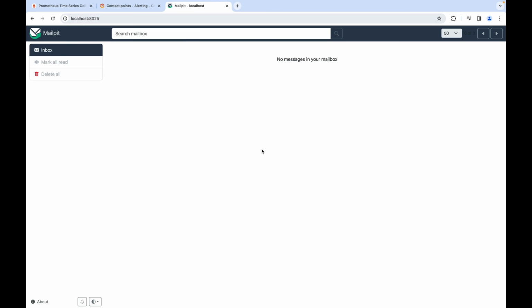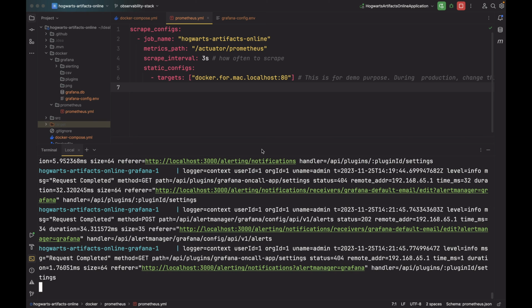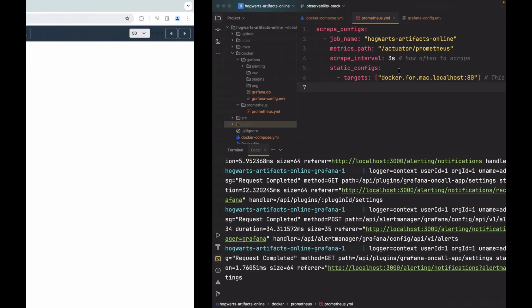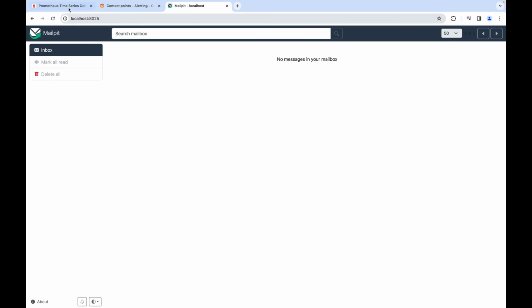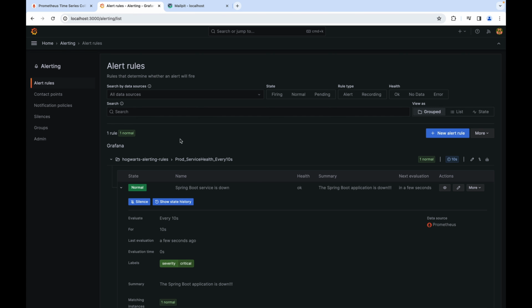All right, now it's exciting. Let's simulate the service is down scenario. So let's go to IntelliJ and turn off the Spring Boot application. So right now it's on. So let's turn it off. Okay. Let's first go back to Prometheus and refresh. As you can see, Prometheus detects our service is down. And let's go to Grafana. There's a delay here since Grafana depends on Prometheus.